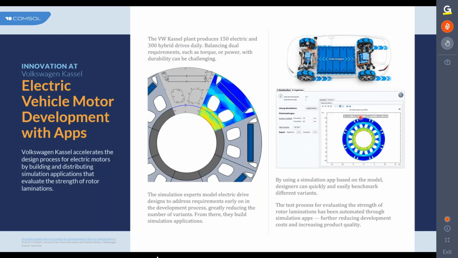Yeah, so based on the several concepts that we just looked at, we have a case study from Volkswagen based out of Kassel in Germany. Volkswagen has been a long-term user of COMSOL now, and they have been using COMSOL especially for motor modeling. So here there is a multiphysics simulation considering the electromagnetics as well as the structural mechanics aspects, where they are actually trying to assess and evaluate the strength of the rotor laminations.